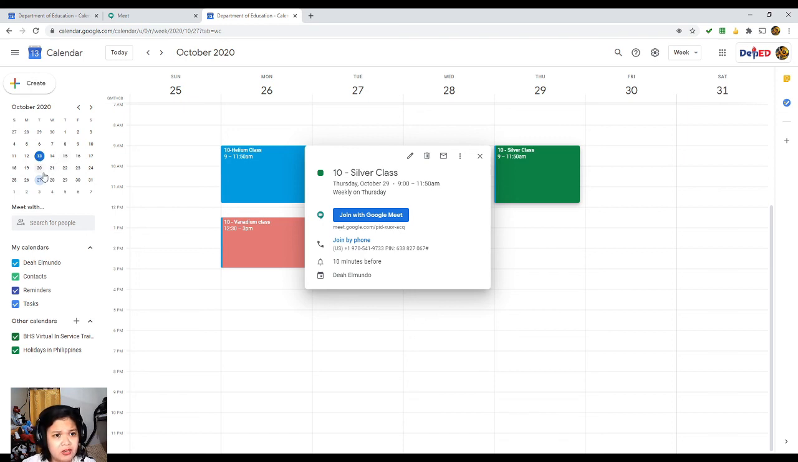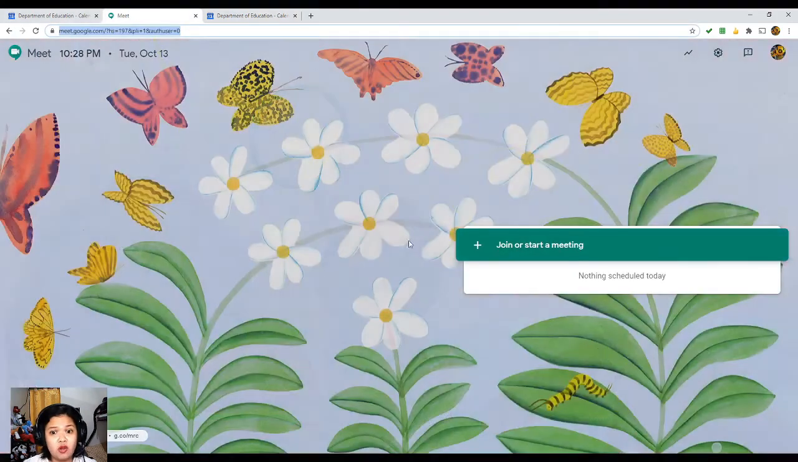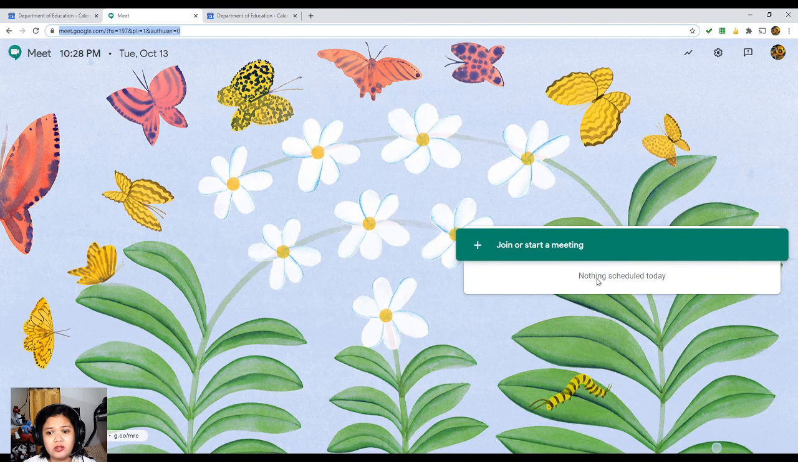So, ayun lang. Another thing here, if you have these classes saved in your Google Calendar, this is somehow synced to your Google Meet. So, whenever you open Google Meet, makikita po natin dito, nothing scheduled today. Kasi wala naman akong mga nakasked sa mga susunod na panahon, it's 10:28 now. So, kung meron akong scheduled na class like 10:45, lalabas na dyan. So, usually, minutes before nakalabas na siya dyan, pipindutin nyo na lang. Hindi na kayo mag-generate ng new code.